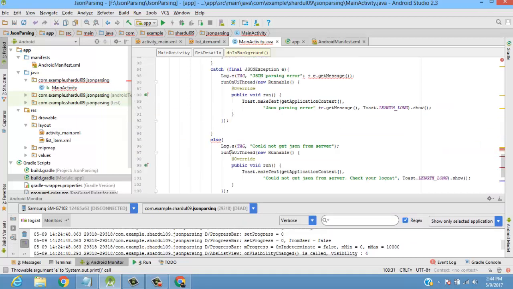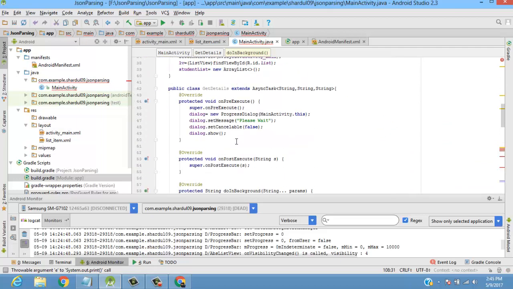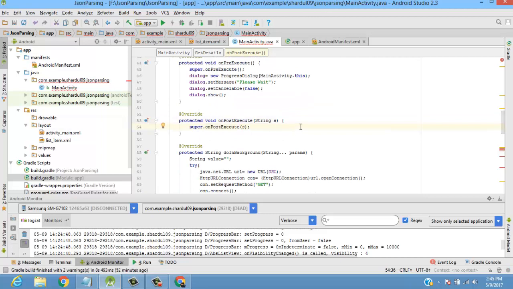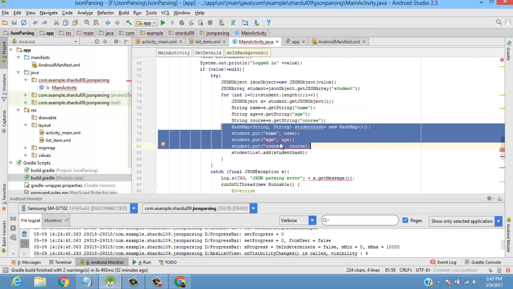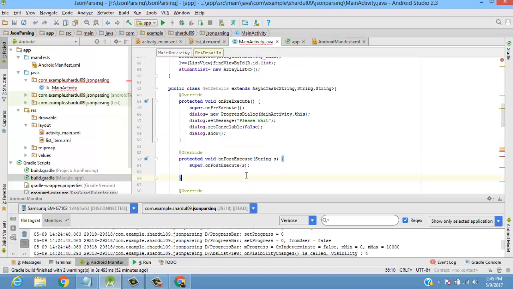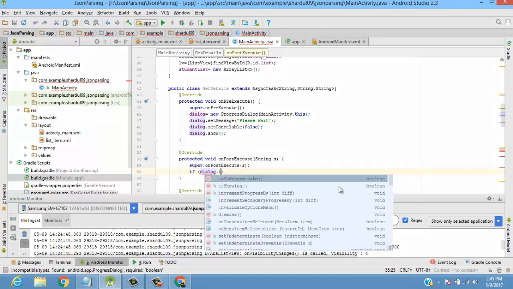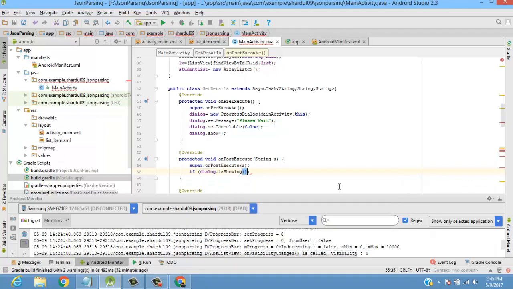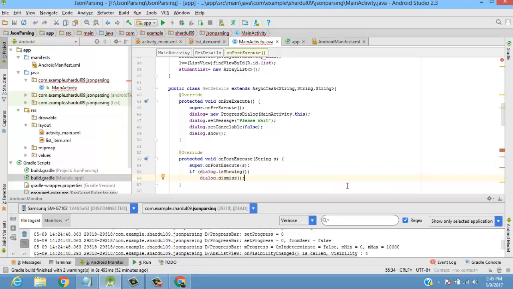Okay, now let's come to our post execute. We have over here, where is our post execute? Over here. Okay, so in post execute we need to pass these values to our list view, right? So we'll say over here in our post execute, we'll again have no condition. We'll say if our dialog dot, we'll say is showing, then we'll say dialog dot simply dismiss it.